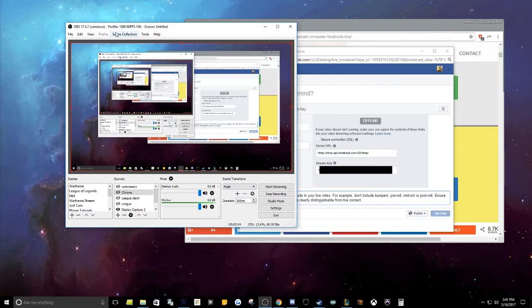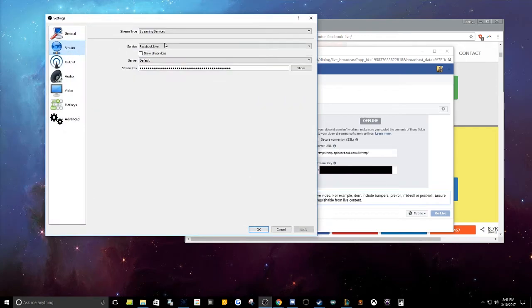If you're completely not set up, I can't change the profile, but there's profile up here, create new profile, and then in settings, you go to stream, you want to click on Facebook Live, put your stream key. This is where you put your stream key. I'm just going to get rid of this one and then Control V back into there. And you can see it's the same one.